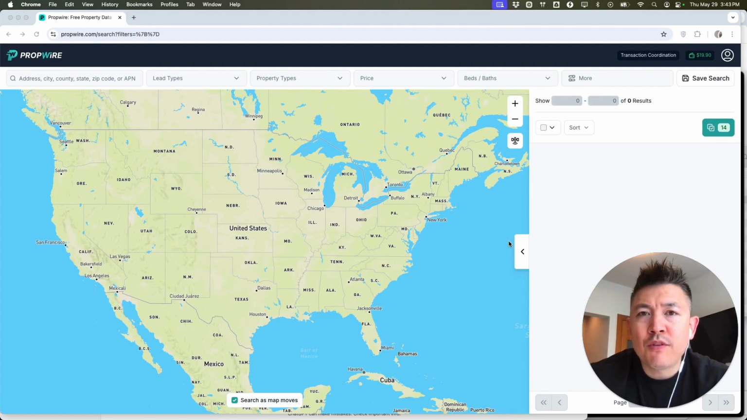Well, that's pretty easy. If you're running a wholesale business online, you know that a lot of times in order to make the deal work, there has to be enough equity in the property. There's no sense in sending out mailers or contacting properties that don't have enough equity. Whatever the case is, it's a pretty easy process.